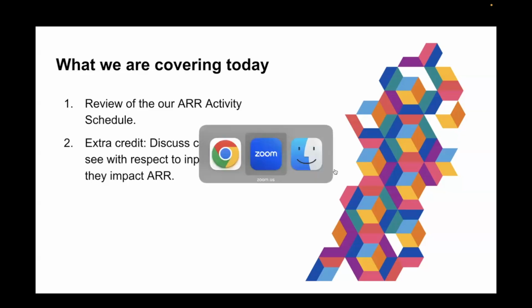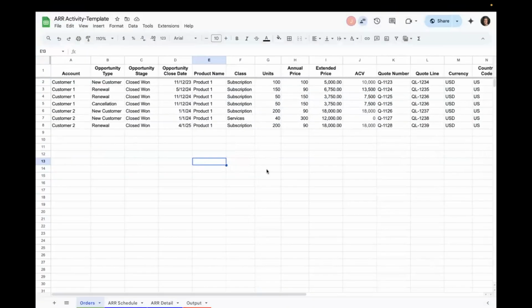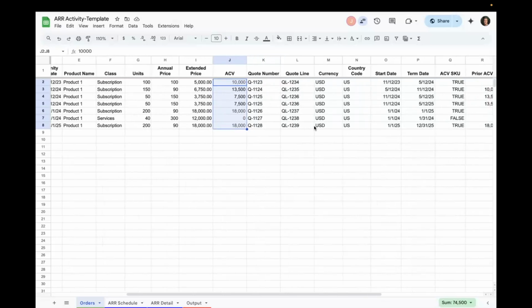So let's jump right into this, and we're going to go into a Google Sheet. What we're looking at here is what could be some order detail coming out of Salesforce or a different CRM. You've got the standard things here, right? Is it closed won? What kind of deal type is it? When was the deal closed? What was the price? A lot of systems will calculate an ACV. You're assuming that's right in many cases.